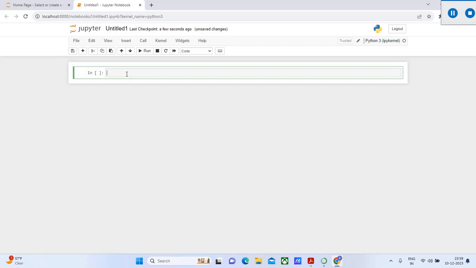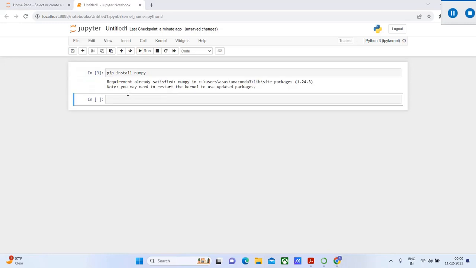Suppose we want to install NumPy, so we will type here pip install numpy. Then we click on this run button. It shows requirement already satisfied, numpy in this folder.